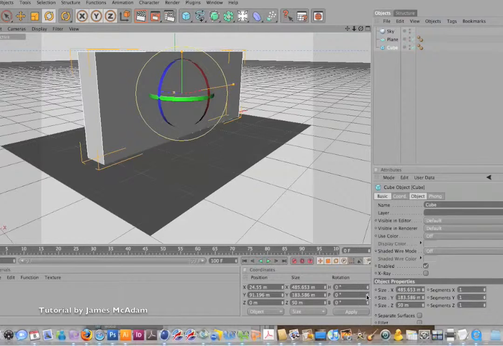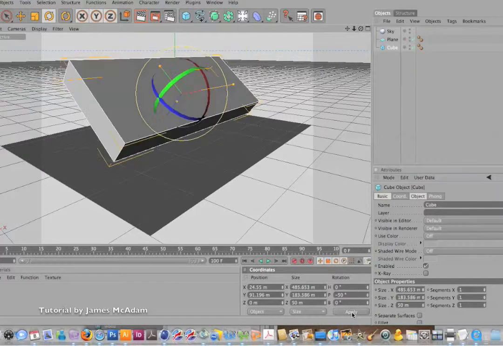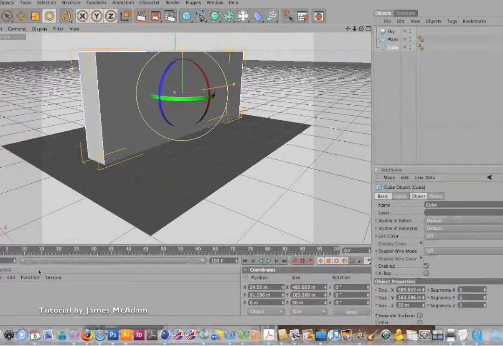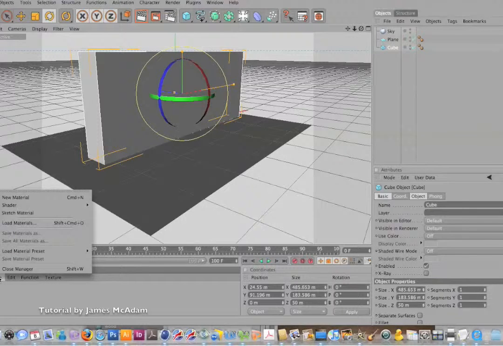I can also type in rotations, size and position, remembering to click apply. And again, just using the edit undo to undo any operation. Over to the left hand side you have the material library, and this is where you can add materials to objects or the scene. You can make your own or use a standard from the library.